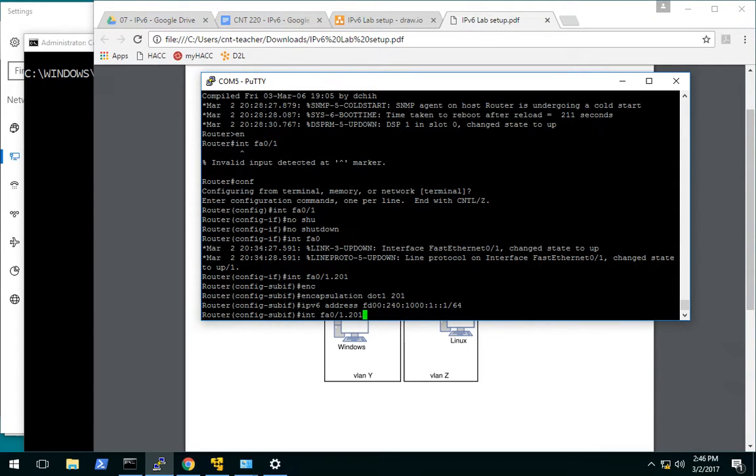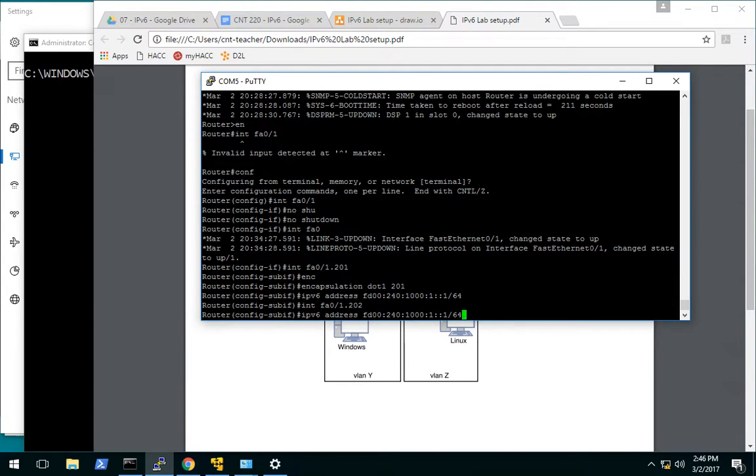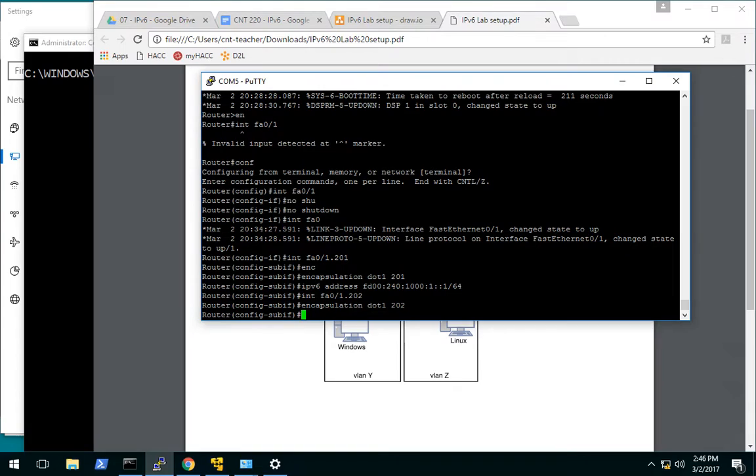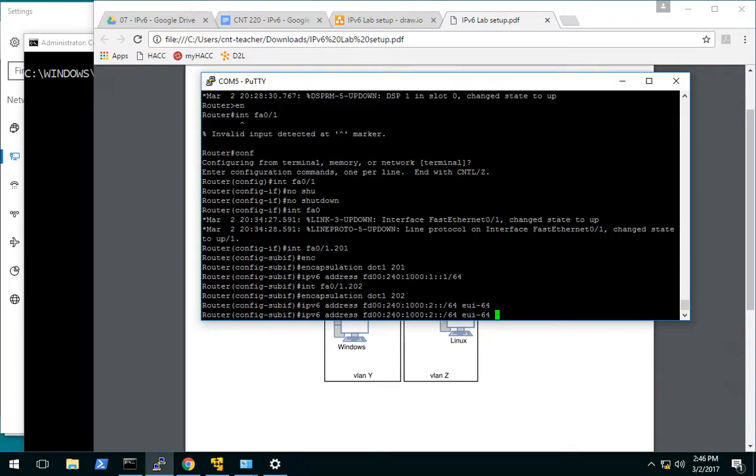Now I'm going to configure Fa0/1.202 the other way. And the other way is you can tell it a prefix, and you can tell it a prefix length, and then you can tell it the keyword EUI-64, which basically means I want you to configure your own IPv6 address.